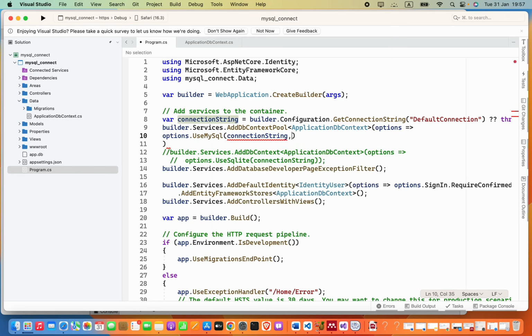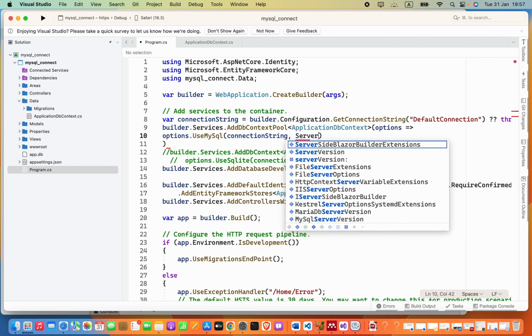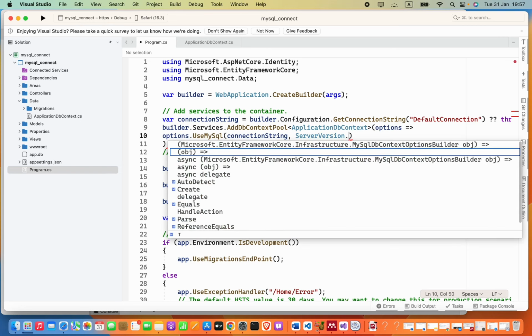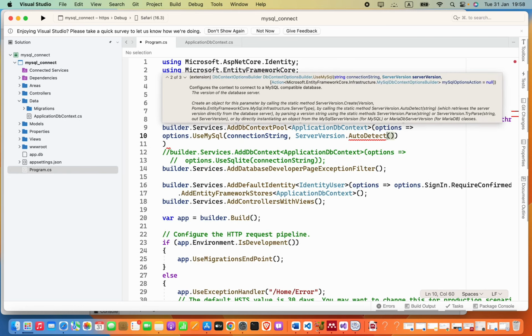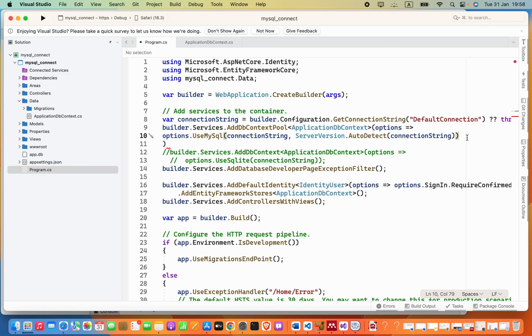and then the server version. Automatic detection of the server version can be done using ServerVersion.AutoDetect and then put parentheses. Now inside parentheses we can pass in the connection string. Okay, now that is it, and then finally end up with the semicolon here.